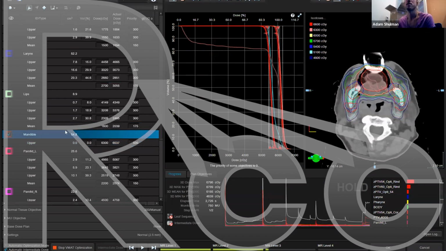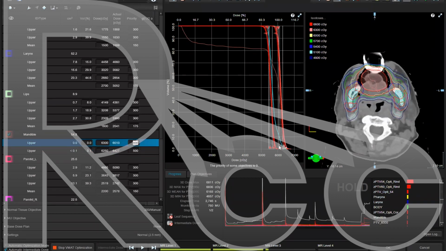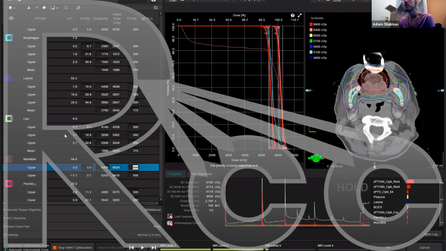And you can also help it a little bit by putting just another tiny structure on there. And you can see the mandible DVH right here. It's beginning to separate from the rest of the PTV, which is what we want to happen. But we've still got coverage of our PTV. And that mandible is starting to get fixed.